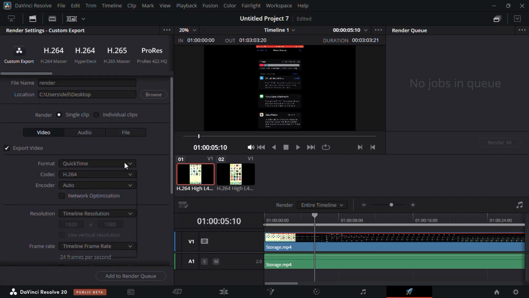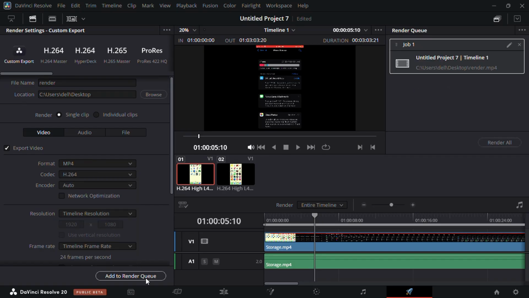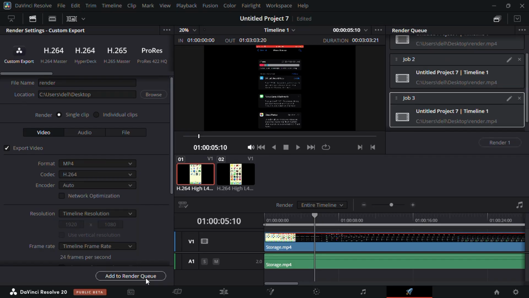Once the render is complete, go to the location where you saved the video. You will find your MP4 file ready to play or share. And that is everything you need to know about how to export video as MP4 in DaVinci Resolve.